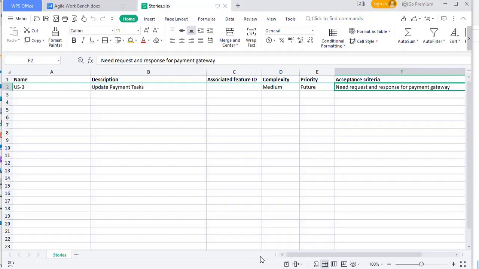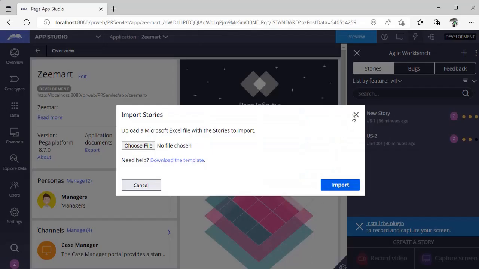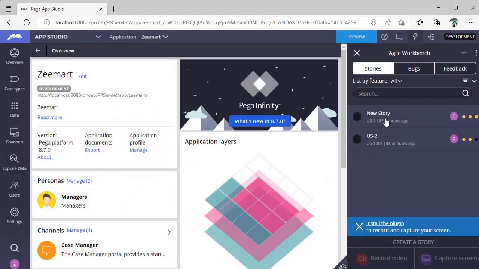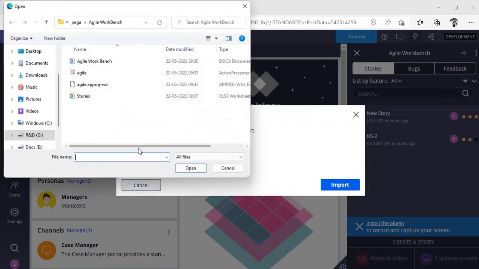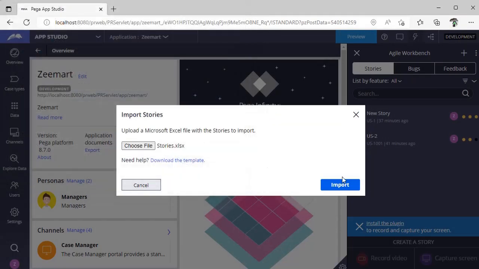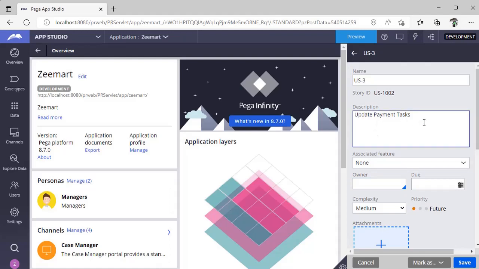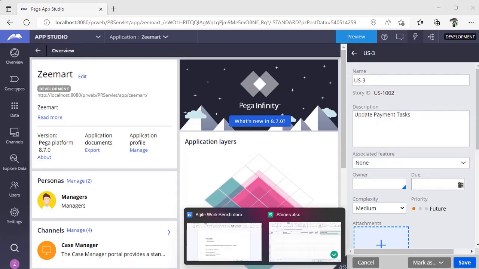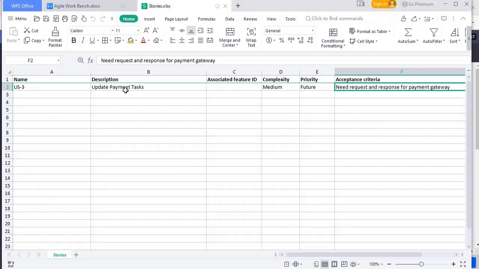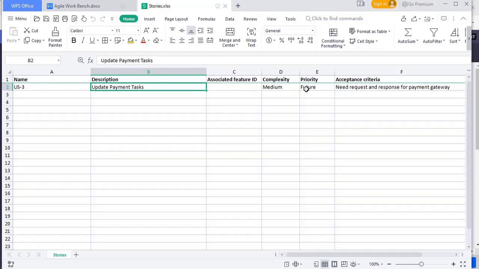Once you are done with this, go back to Agile Workbench. See, now I have only two user stories, new story and user story two. Now I want to import the user story: this one, choose file, stories, import. See, a new user story, 3, has been added. If I click this, I can see the description that I have given. Update payment task, complexity is medium, priority is future, and this is the acceptance criteria.